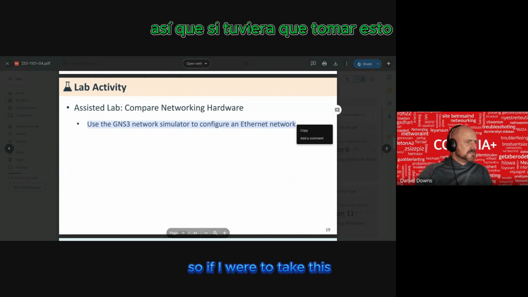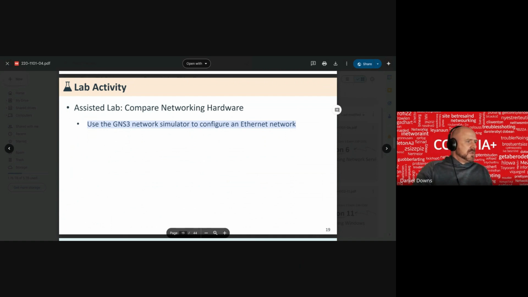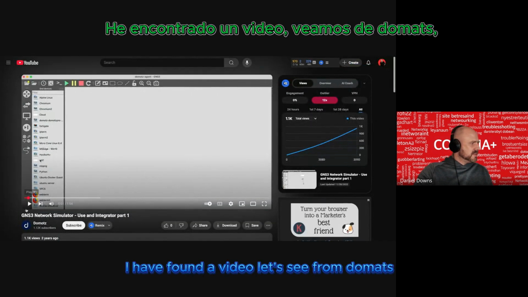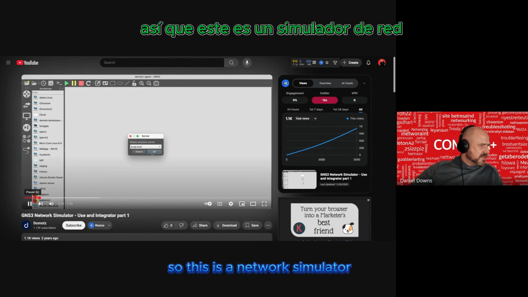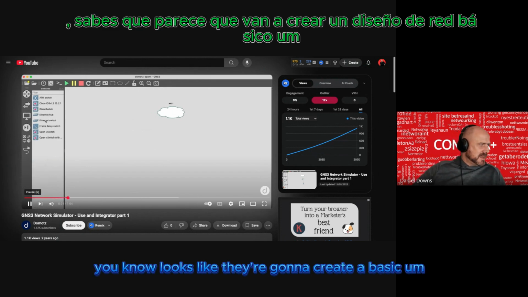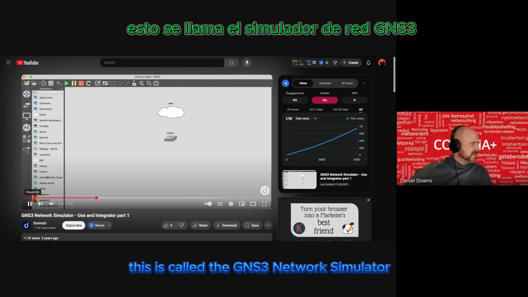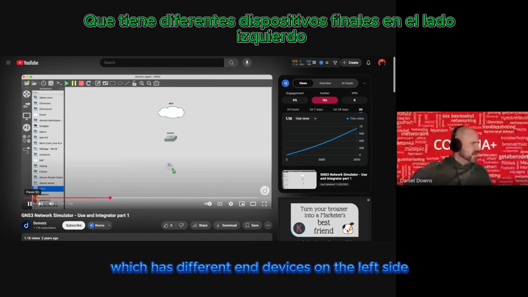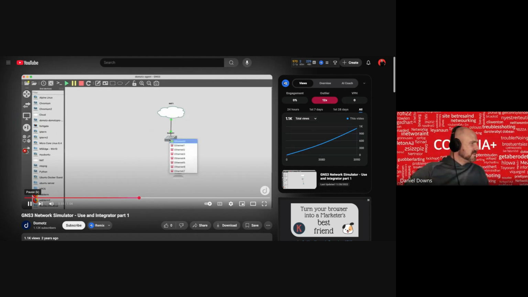So if I were to take this and just do a search on this, let's see. I have found a video from Domots. This is a network simulator where they are creating a basic network layout. This is called the GNS3 network simulator, which has different end devices on the left side. So they're able to create different connections. This is pretty cool.